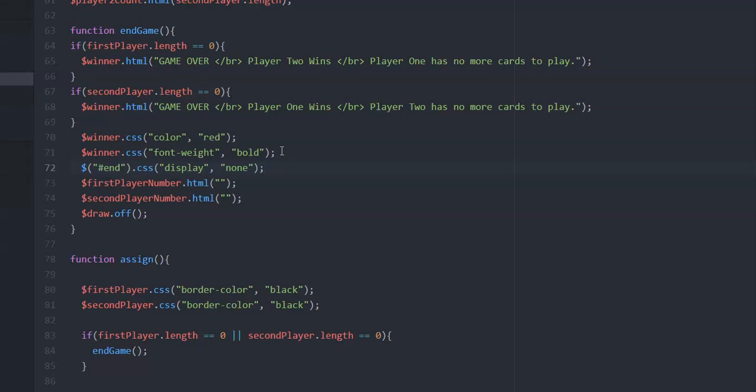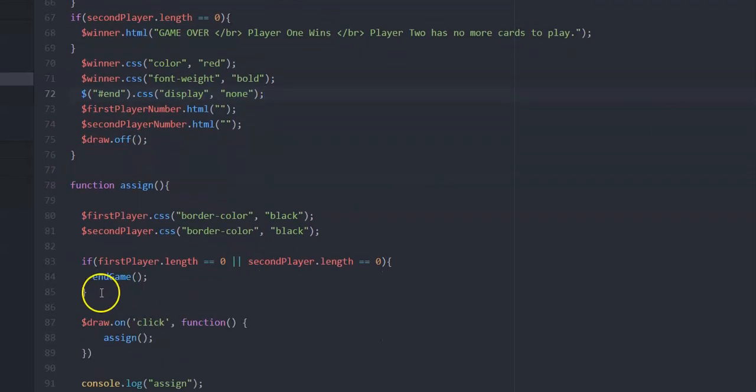And I took out the number of cards and I turn this draw off. Remember draw is our draw button. Draw on, we're turning it on here for click, then run this function. So I'm turning draw off. You can't keep clicking for more cards after this point. It turns it off, so that button won't do anything anymore. It's pretty simple, yeah?